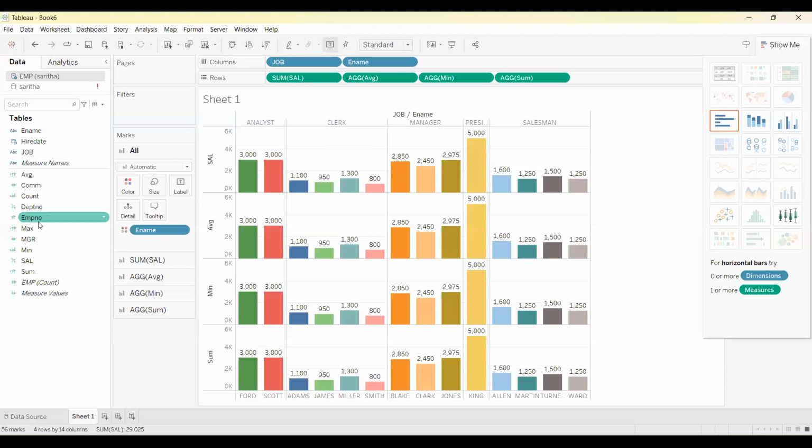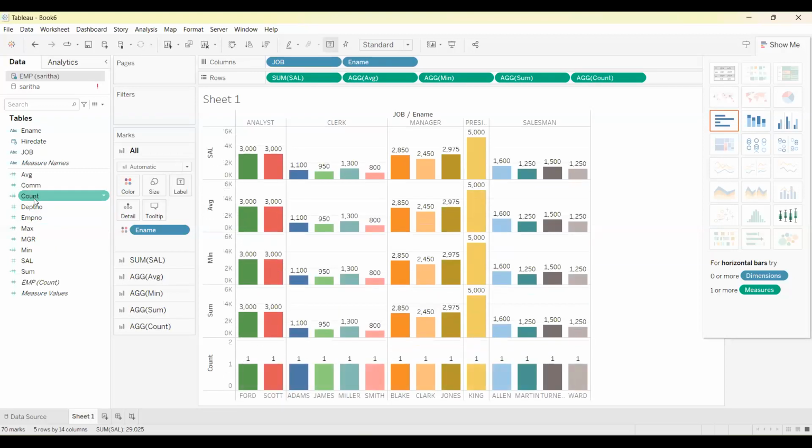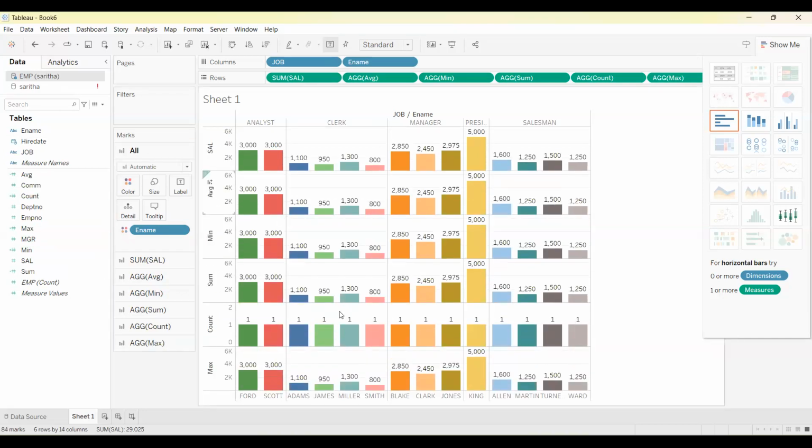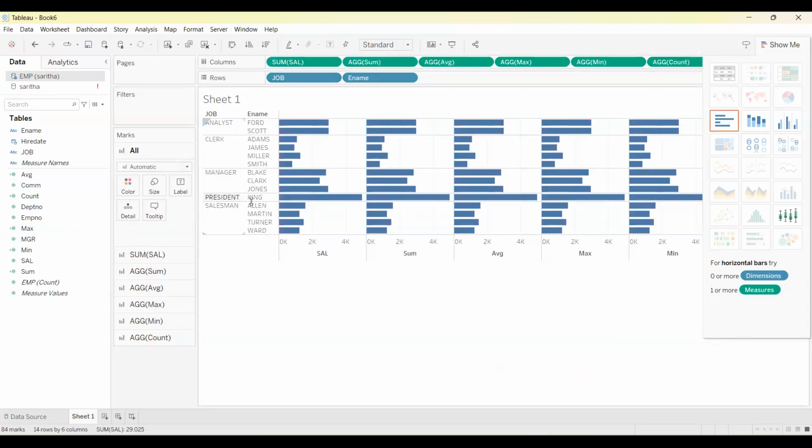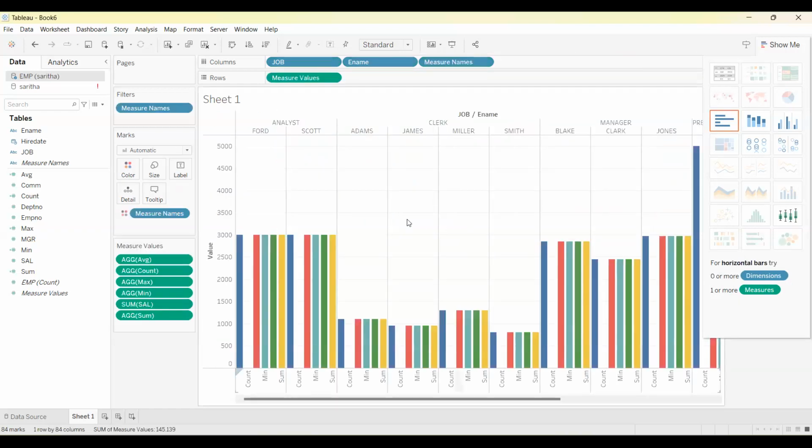Sum, count. Where is count? Count. Minimum. See, count, sum, minimum, maximum. Maximum is missing. Correct? Let me see. Like this, we can divide our data. This is the sum of the salaries. This is average of the salaries, maximum salaries, minimum salaries. Correct? In this, you can clearly observe this data. This is a chart called a side by side chart. It will show you side by side only.